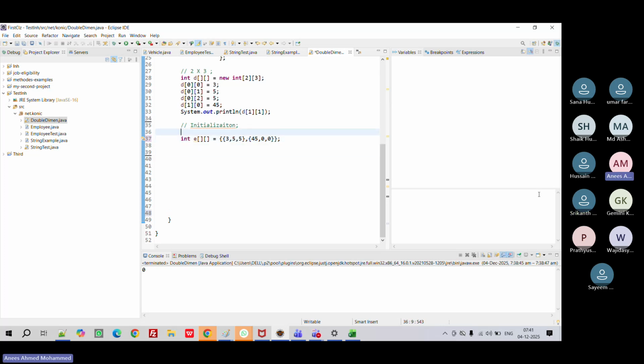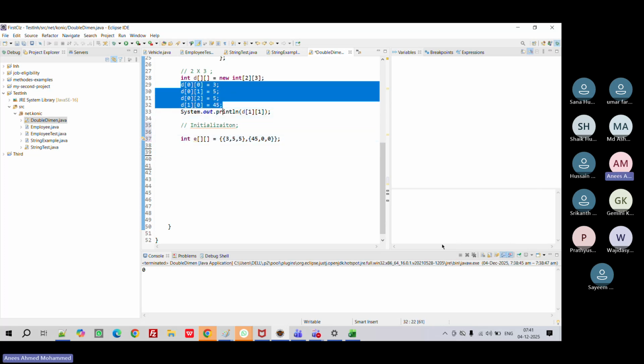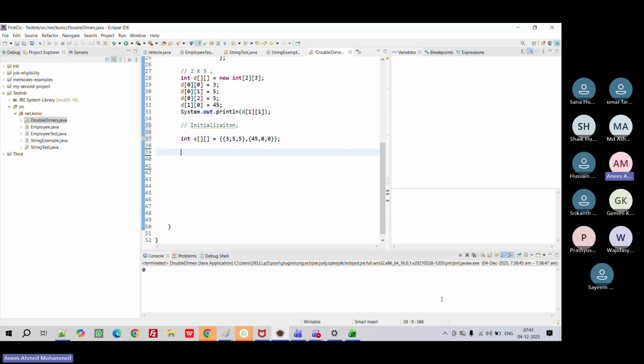So now if I want to print these values, how can I do that? I cannot go like this, right? One by one. Is there any way I can use a loop? I can print all those values? Nested loop, sir. Yes. Try it.